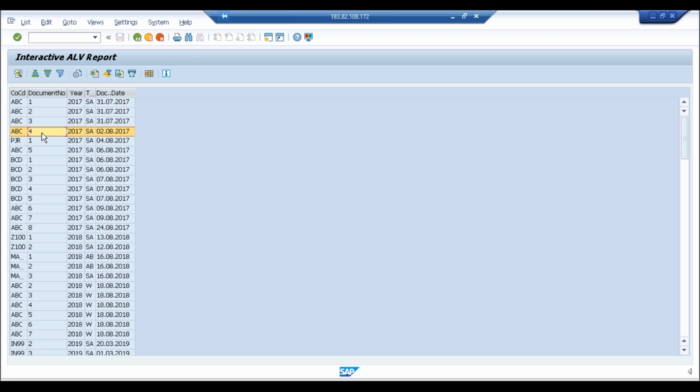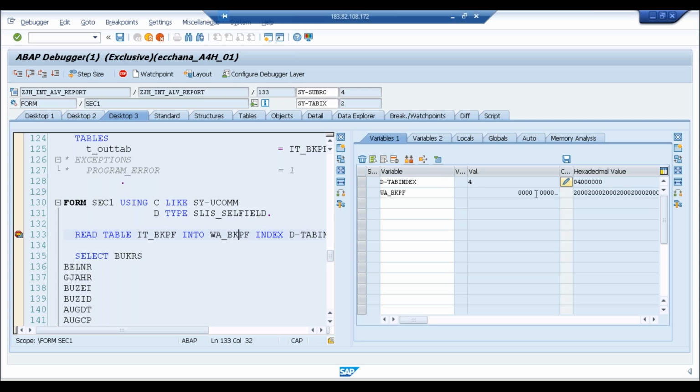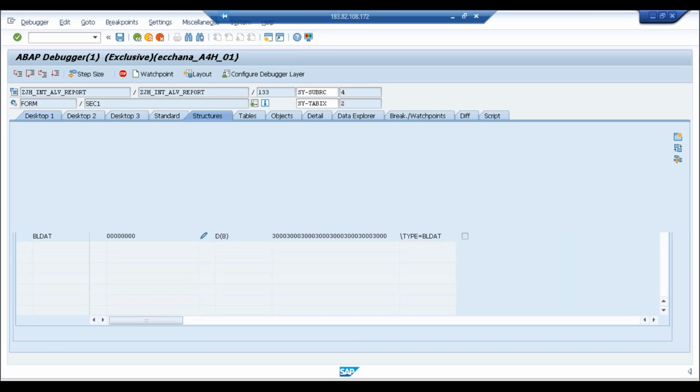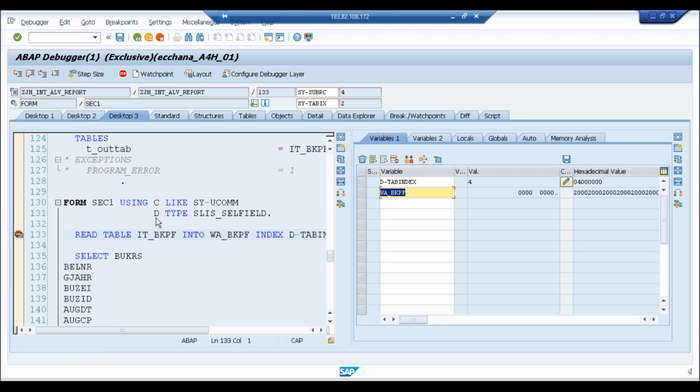So when we double click on this 4, then that tab index value will become 4 because we have clicked on 4. So in that row, whatever data is there, that data will be captured into the work area. See, work area has some other data now. If zeros are there. So now what we'll do is we'll go ahead and first fill the data. So for filling the data, we'll go ahead with F5. Now the data has been filled into the work area.